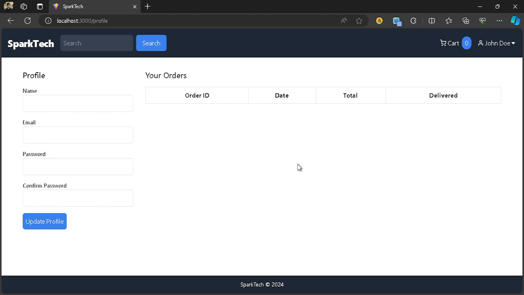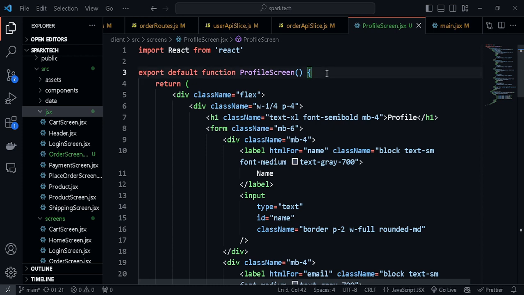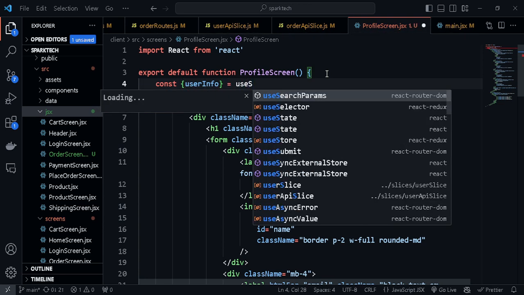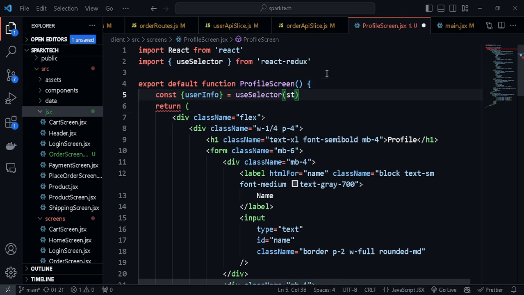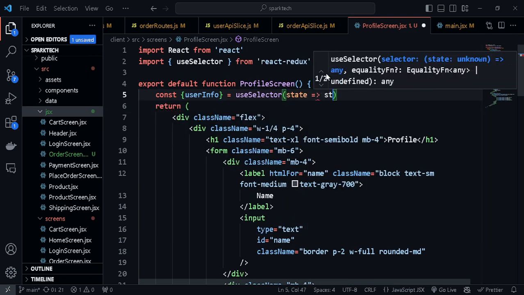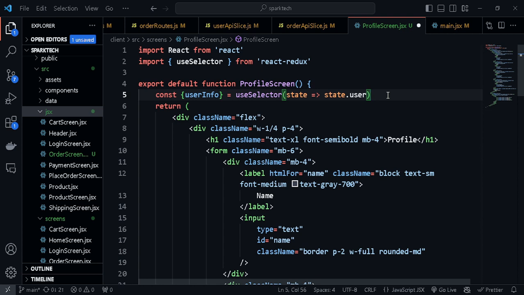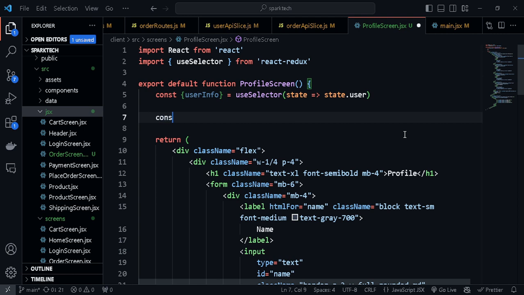So first of all, let's get the user info that we have in our state. So I'm going to destructure user info, which is coming from our useSelector hook. Okay, so useSelector, passing in the state, and we are going to get the user state, so state dot user. And now we just need to create four pieces of state in order to handle the form inputs. So let's create one const, let's say name, setName, and set this to useState.